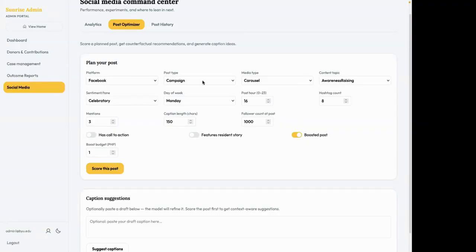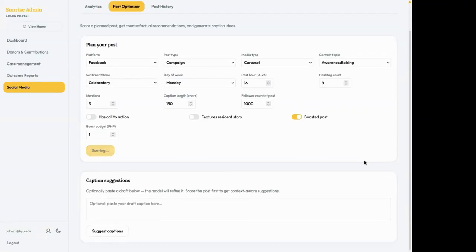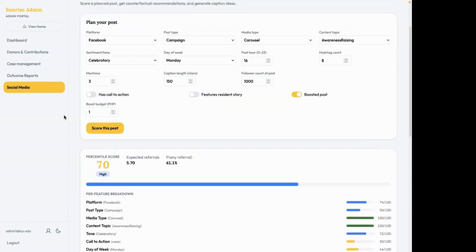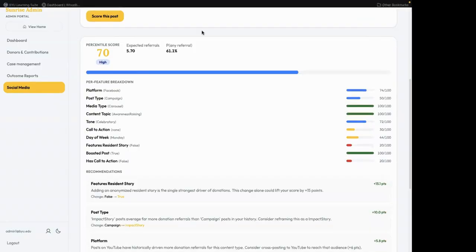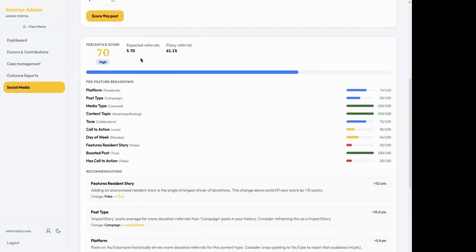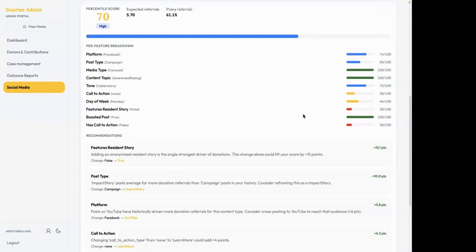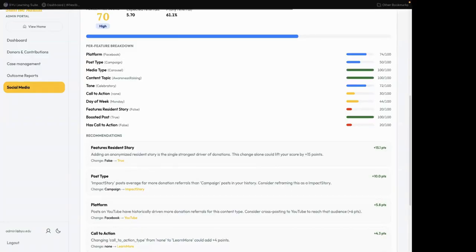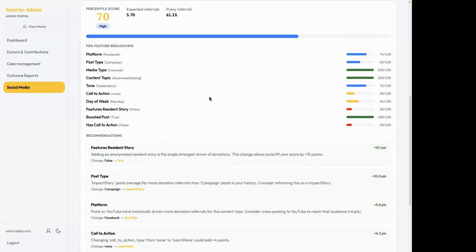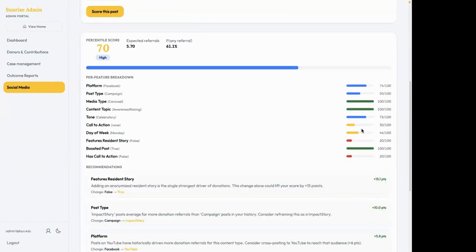A lot of these are default, but if we score this post, it'll use the pipeline and AI to generate a report for your planned post. Let's go ahead and see. So based on these conditions here, this is the score that it's going to give us, with an overall score, expected referrals, and a variety of scores for these different things for different platforms. Post type, media type. We can see how all of these different filters and options selected from the features are predicted to perform. Obviously, you want to optimize for the highest.